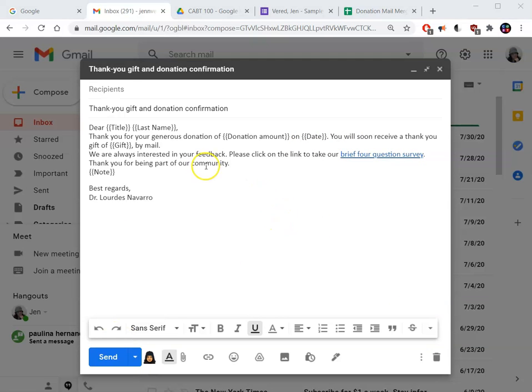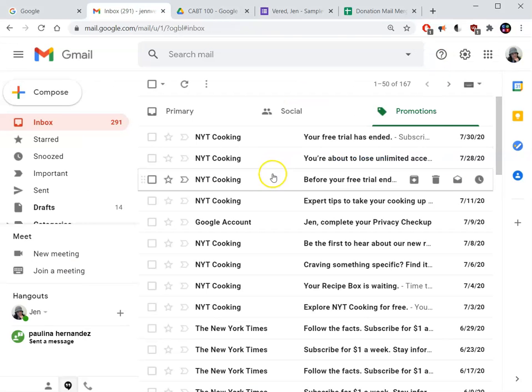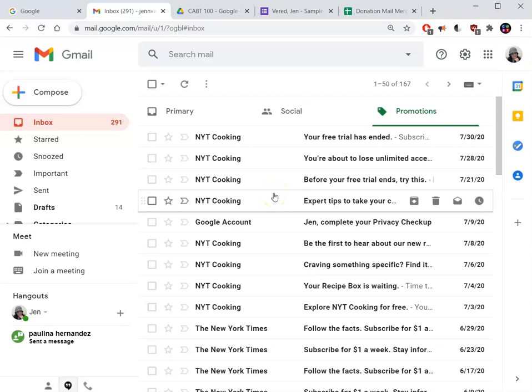Check for any errors, grammar, capitalization that you may have, and then you actually just close the email, and Gmail will automatically save this as a draft.